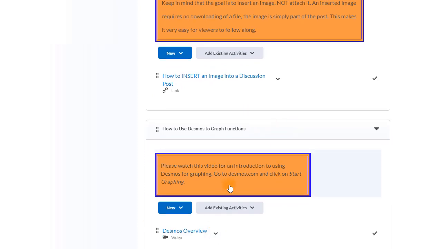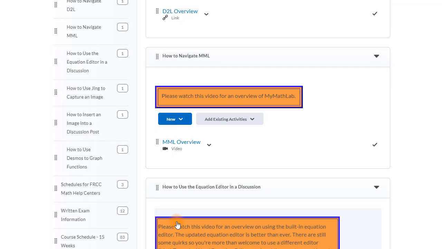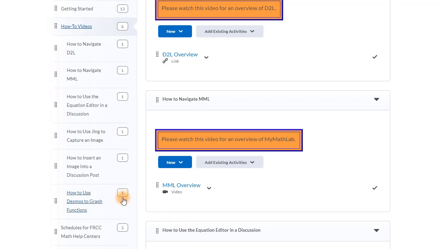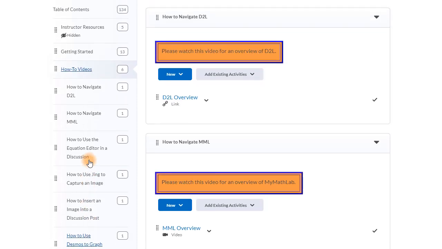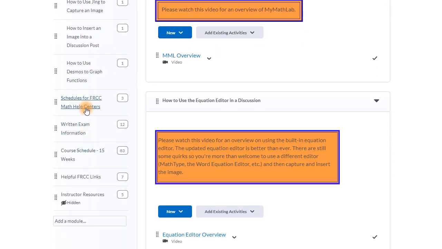And then here is Desmos. Desmos is a cool online free graphing utility that I will use a lot. So that's a how-to video on using Desmos. That's about all the how-to videos for now. I will upload the schedules for the campus-based help centers over here.